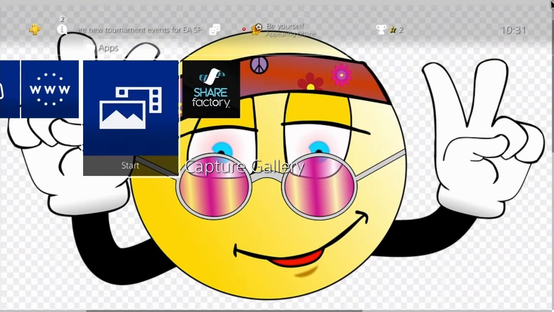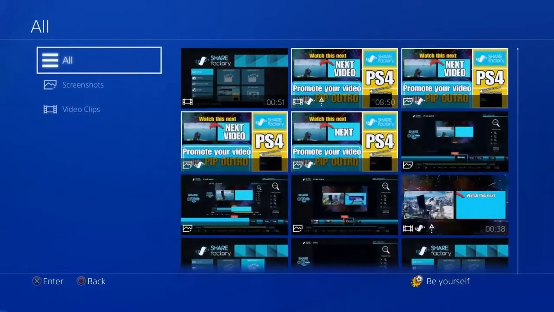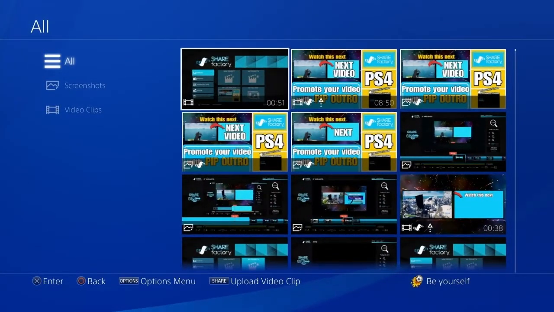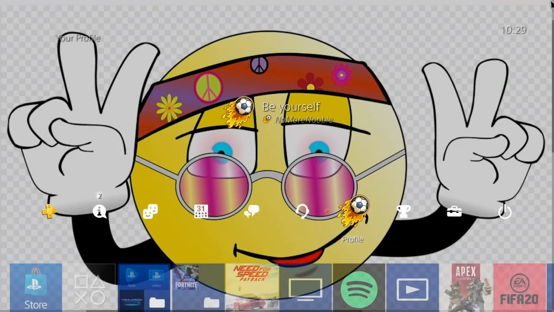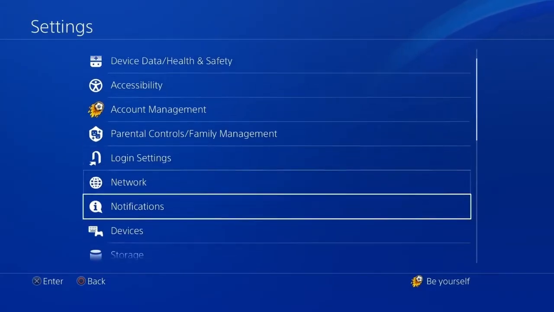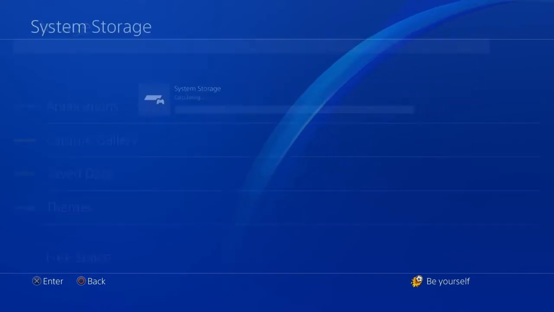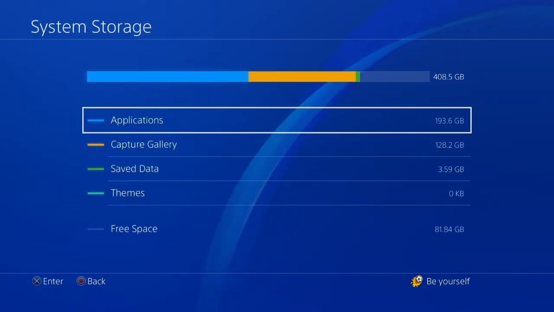Okay, so let's get into deleting all your videos. So the first option is go into main menu and go into capture gallery. And this gives you options of just deleting things from your Sharefactory or the games that you play. So these are all the videos here, but I've got a better option that I prefer to use, and that's to go back to the main menu and go across to settings, and then you can just scroll down until you get to storage, and then you can go into system storage and go to capture gallery from there.